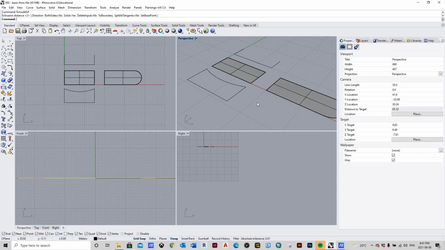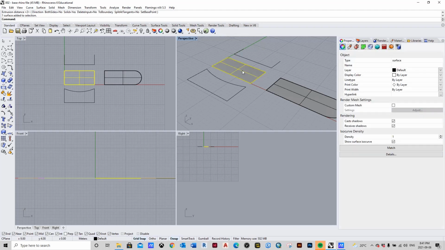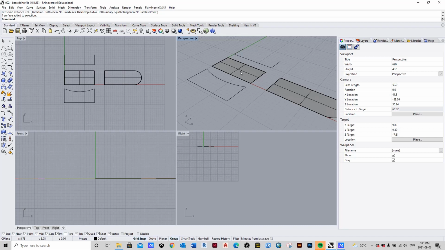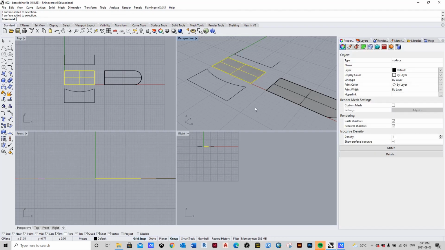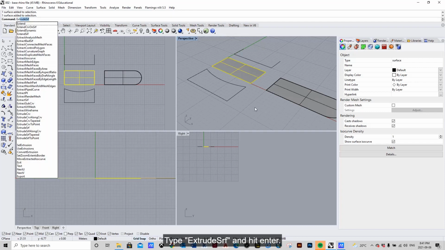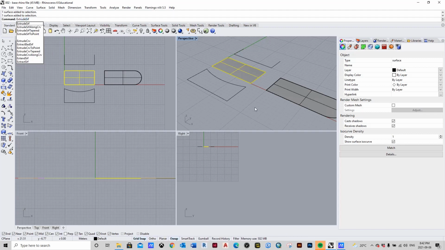Now that we have an actual surface to work from, we are going to try using the extrude tool to actually turn this flat surface into an actual volume. This is where we're going to start using the extrude command. So we're going to select one of our defined surfaces. Let's just try this one. Click anywhere on that surface to select it. And with the command bar already open, we're going to type extrude, E-X-T-R, extrude surface, and hit enter, and watch what happens here.